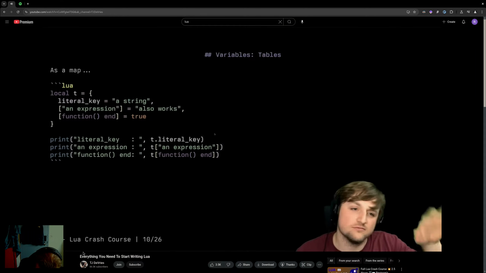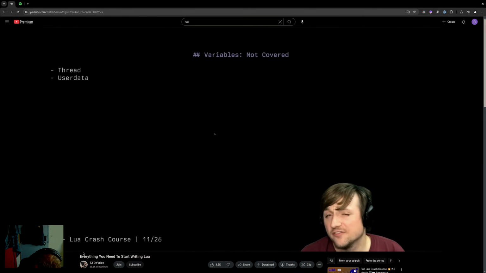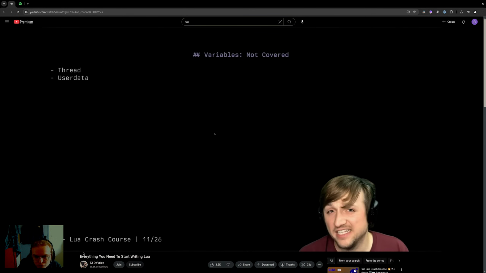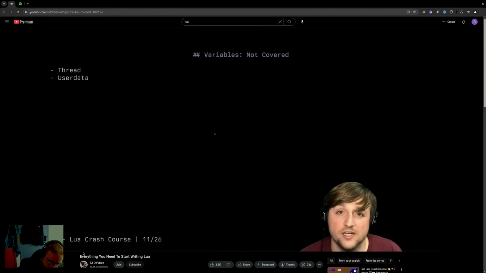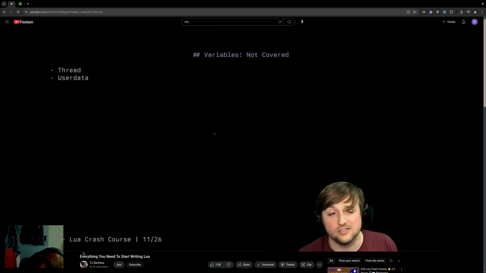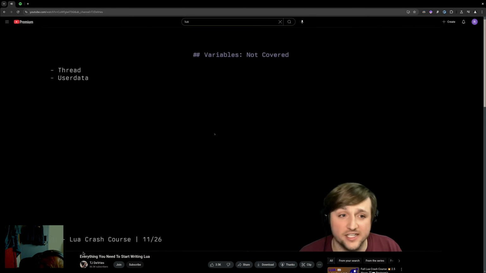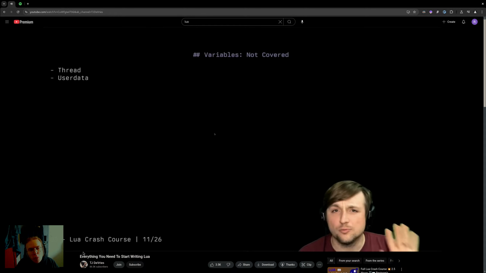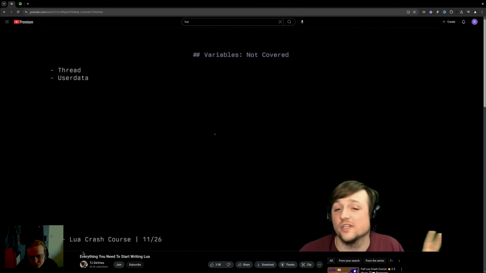It's okay. If you don't get it, just skip that part. We are not going to cover threads and user data, mostly because you're not going to encounter these that often. Threads are from the coroutine library in Lua, which is a very cool cooperative scheduling thing that you can do, but most of the time you're not going to run into those, or at least not directly. And user data is when you have some C library that's going to interact with Lua, and you probably won't interact with that at the beginning either, but those are the only other two types of variables that we didn't cover.